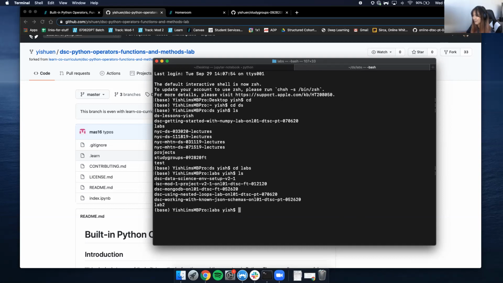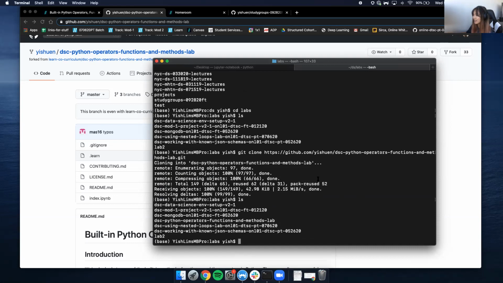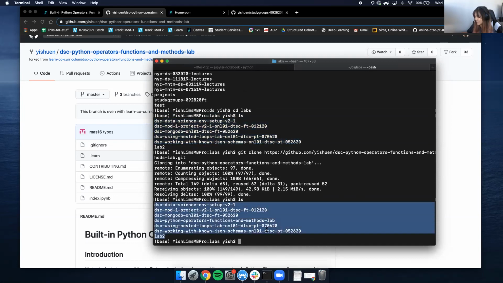So you see here I have a bunch of labs, and I want to clone this Python operators and functions lab into here. So what I do is git clone and paste that link that I had copied. It'll do a bunch of copying over, and now this lab exists locally. So if I list all my files again, previously that lab wasn't there, but now you can see in this group of labs, it's right over here.